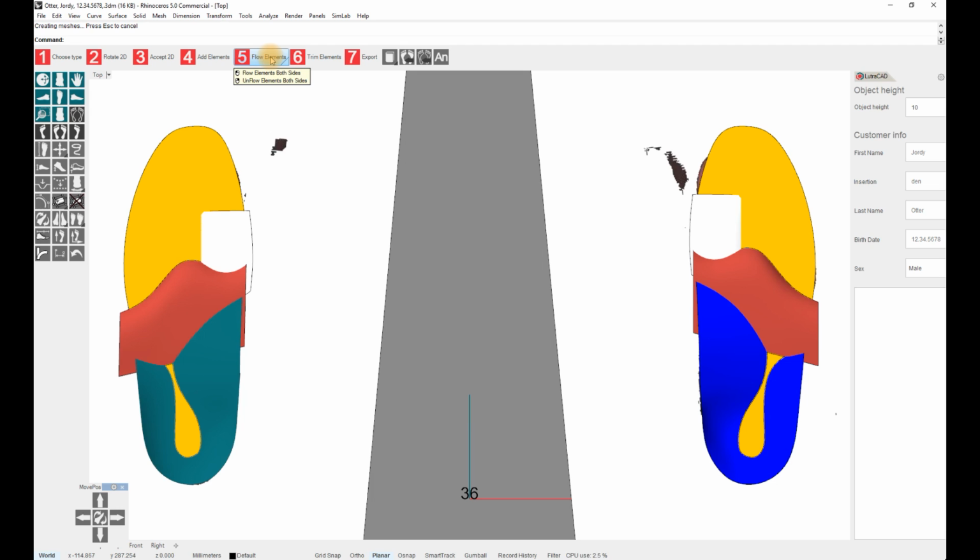Step 5, Flow elements, will flow an element on top of a full contact insole or orthopedic insole and will be shown in another video. If you first designed the left insole and you want the right to be exactly the same in terms of elements, height, etc., you can mirror the insole. Use the arrow on the bottom right of the mirror button to show extra options.